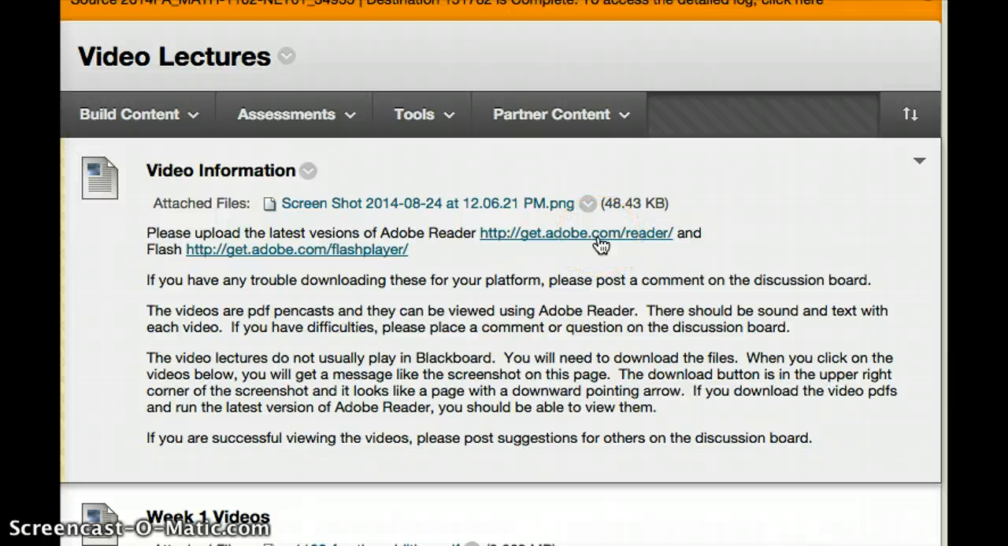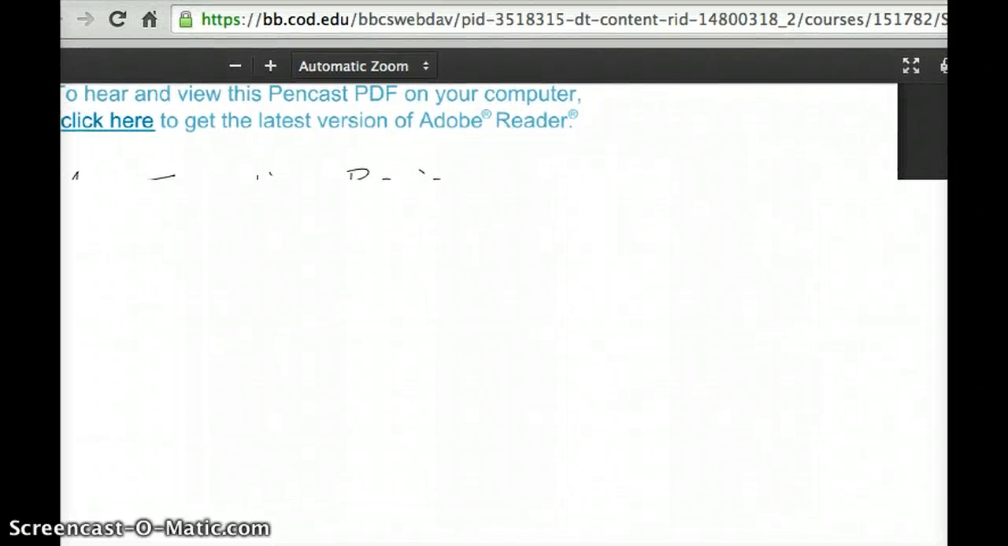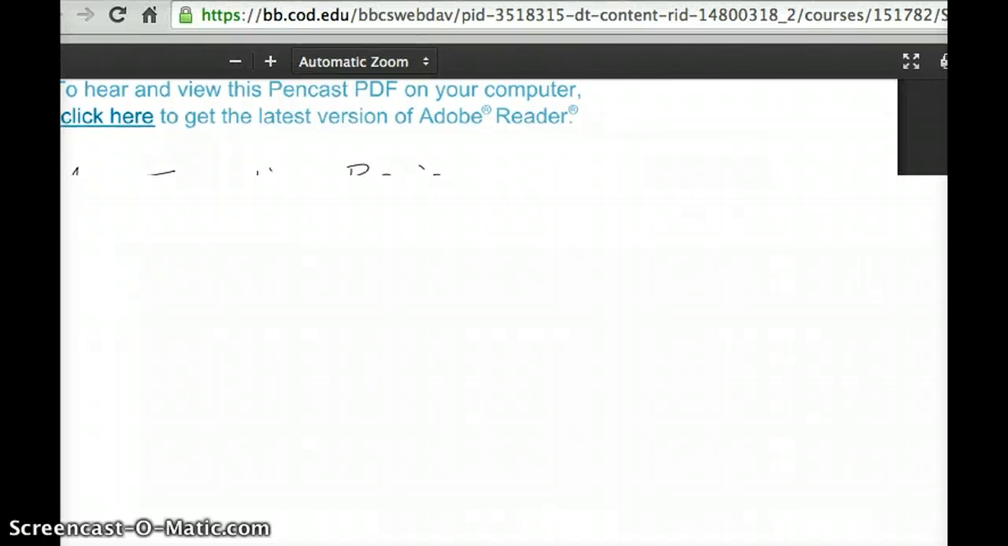So go to this site, and if you're trying to use Flash, which really doesn't work very well on Macintosh, but if you're using a more traditional standard system, Windows system, you may want to go ahead and get the Flash viewer. Now when you click on the videos, you will likely see something like this. There is a screenshot that says click here to get the latest version of Adobe Reader. You will have the latest version of Adobe Reader.